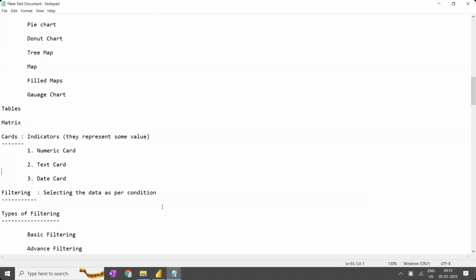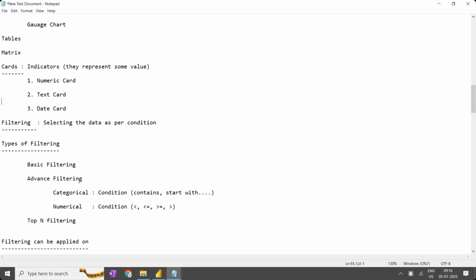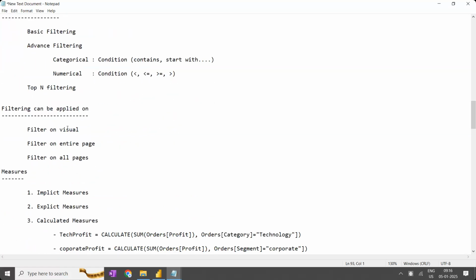And filtering. Filtering is extracting the data based on a condition. The types of filtering are basic filtering, advanced filtering, and Top N filtering. Top N filtering means getting the top categories, top 5 or top 4, or similarly bottom 5, bottom 4, first records or last records. A filter can be applied on a single visual, or on the entire page at a time, or on all the pages at a time. So we have discussed all these things.